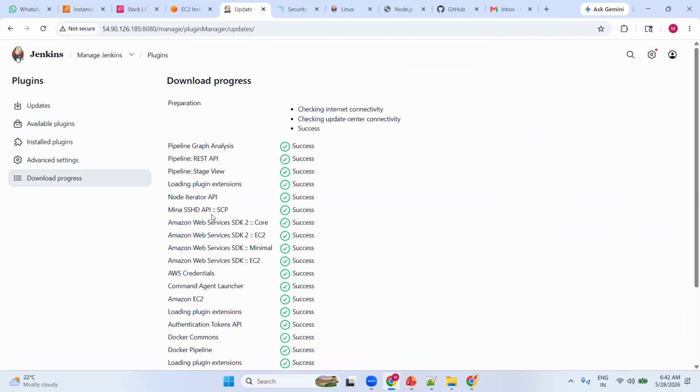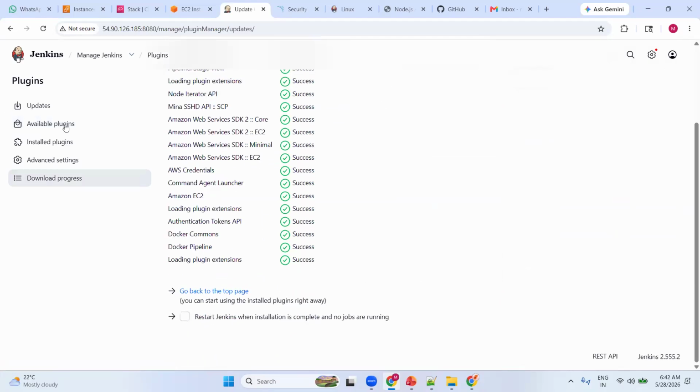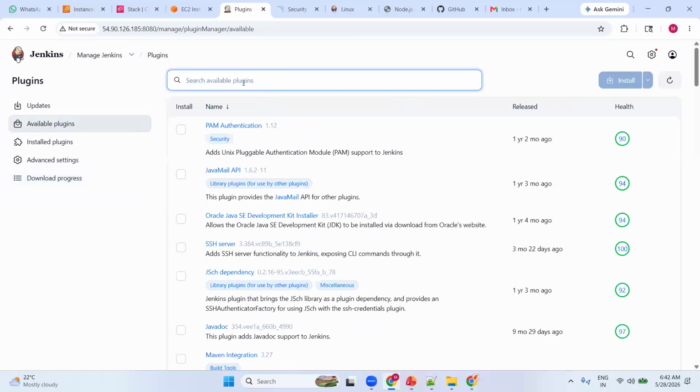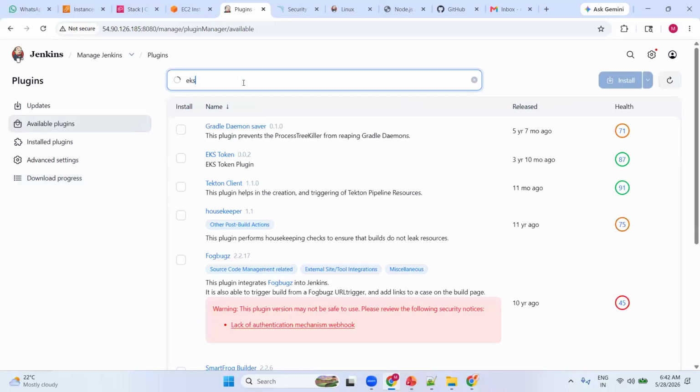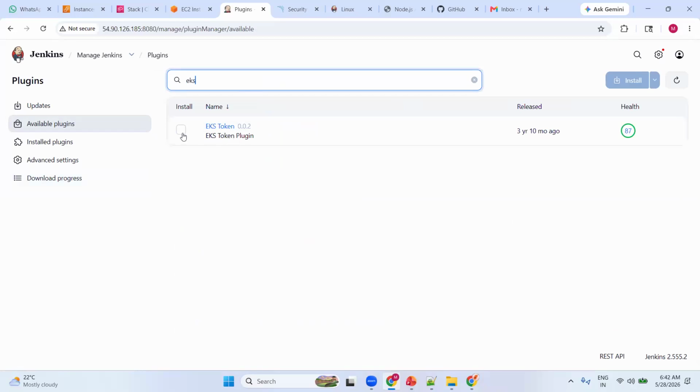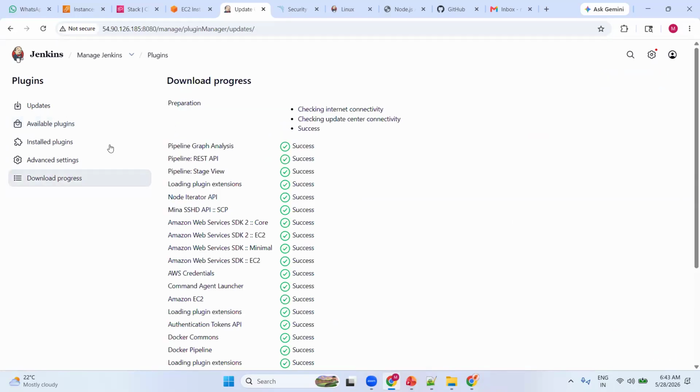So these are all one-time setup. You need to do it only one time, not every time. If you want EKS, for EKS tokens also it is available. Just install it.